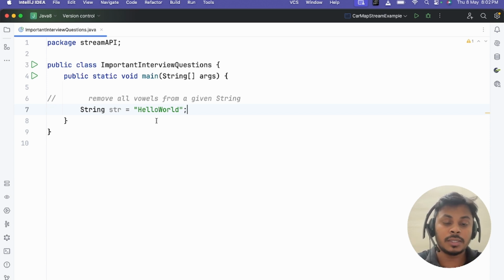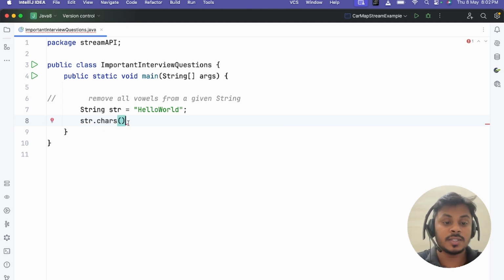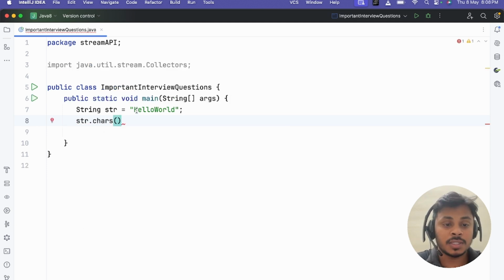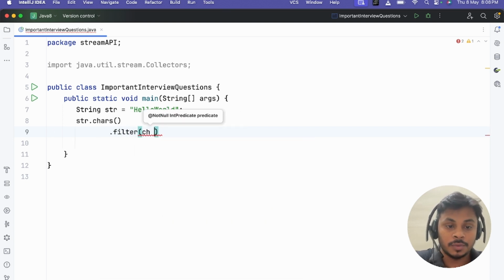First of all, I will convert this string to an int stream. How can we do it? str.chars(). It will convert to an int stream. That means H has some ASCII value, E some ASCII value, L some ASCII value. Then I will filter. If this contains E, then I should not take that one, right? Then .filter of ch.